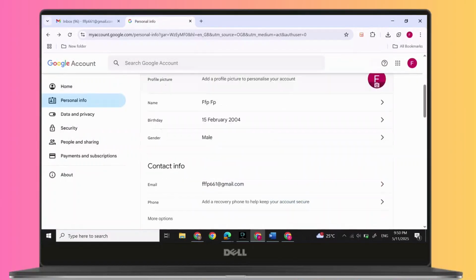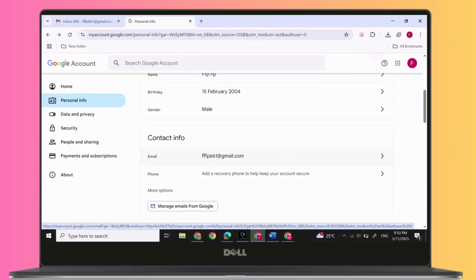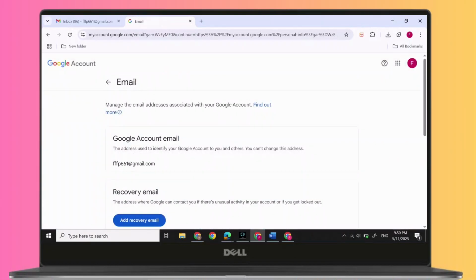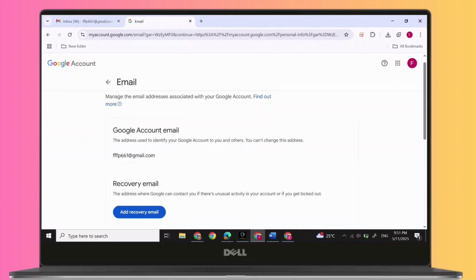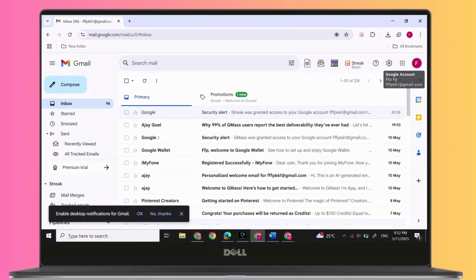Then in Personal Info, scroll down and click on Email. It will lead you to this page. As you can see, this address is used to identify your Google account to you and others. You can't change this address. So what you can do is create a new account.